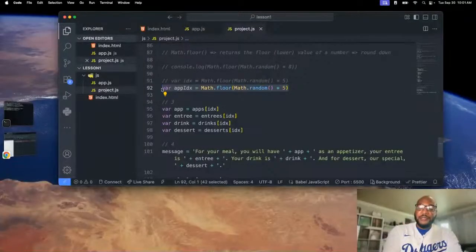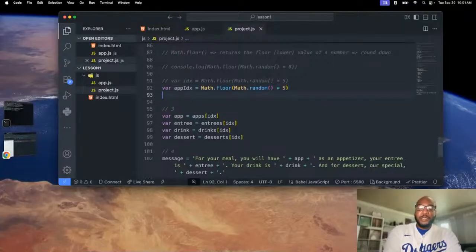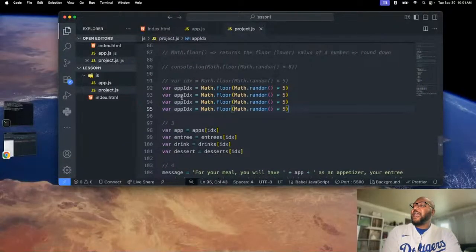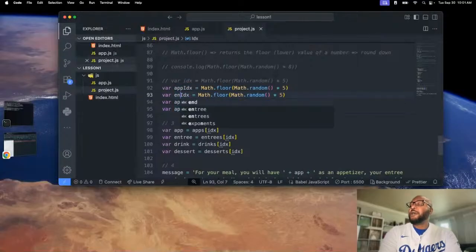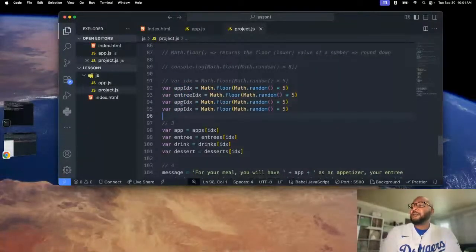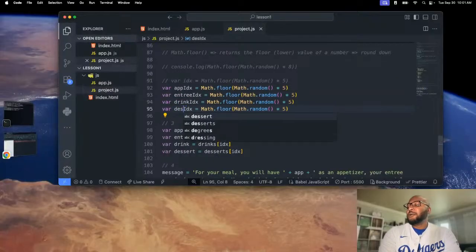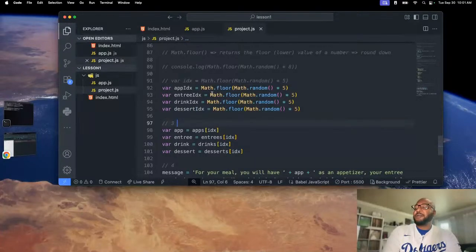And I'm just going to copy this and paste it 3 times. So there's app index. I'm going to do entree index. I'm going to do drink index. And we're going to do dessert index. So now each one has its own index.